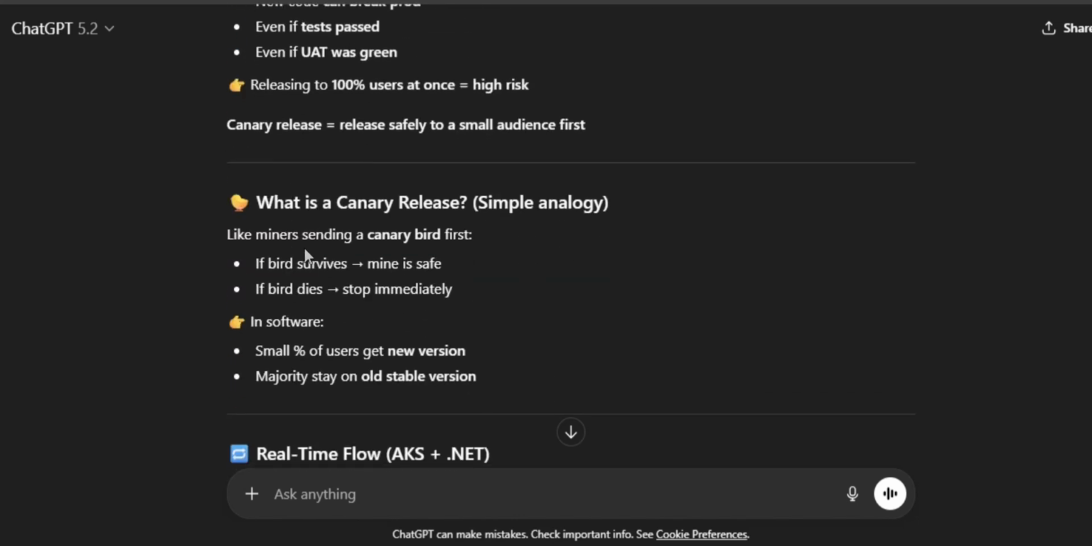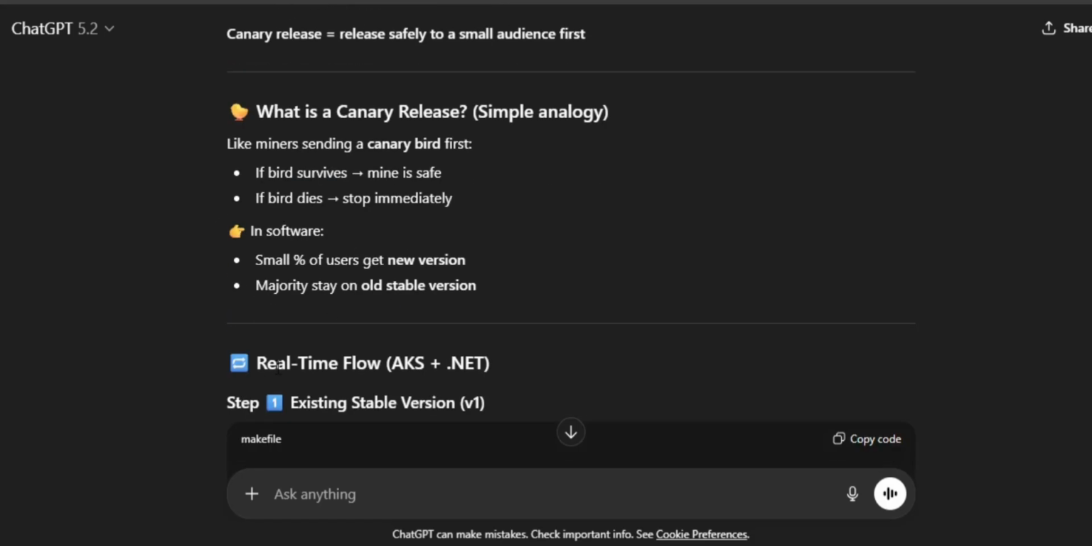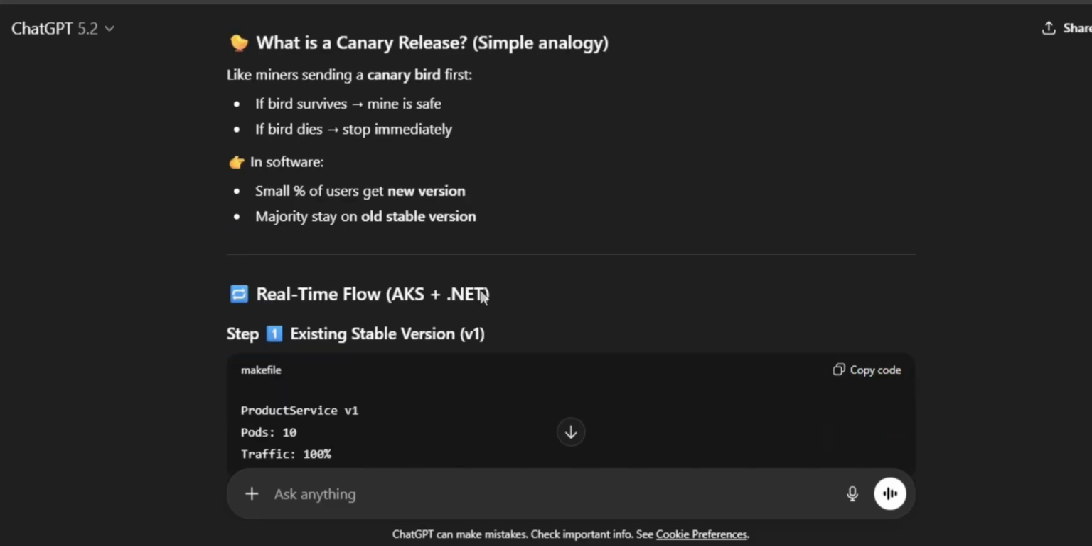So what is a canary release? It is like miners sending a canary bird first. If the bird survives, the mine is safe. If the bird dies, stop immediately. In software, a small percentage of users get the new version, and the majority stays on the old stable version.